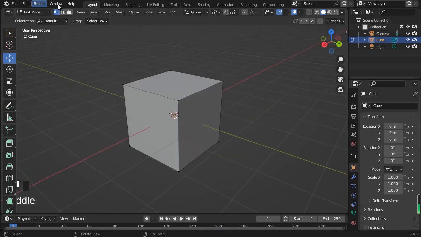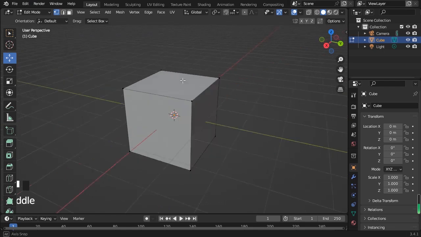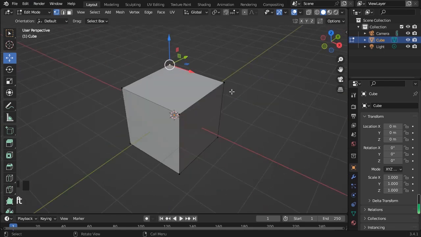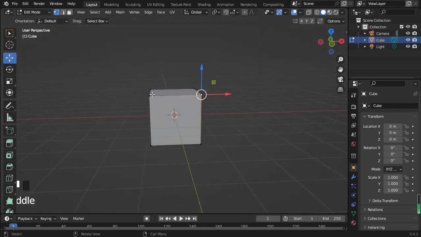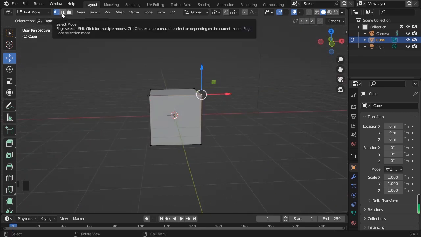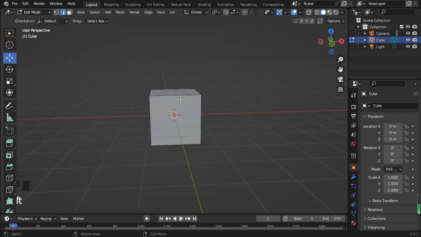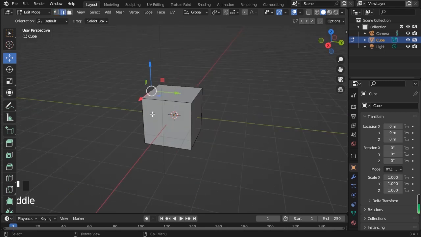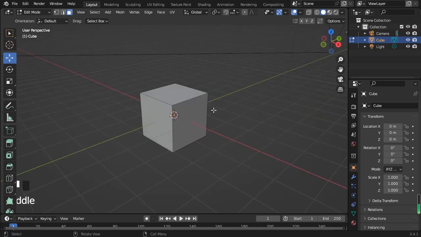In edit mode, there are three types of selection you can do. One is point select, where you select a vertex, a corner of your object. Another is edge select, where you select a line of your object. Think of a table edge, basically. Your table has an edge, and you can select that. And then there's the face select, where you can select the entire face. It depends on what you want to do, so switch accordingly.